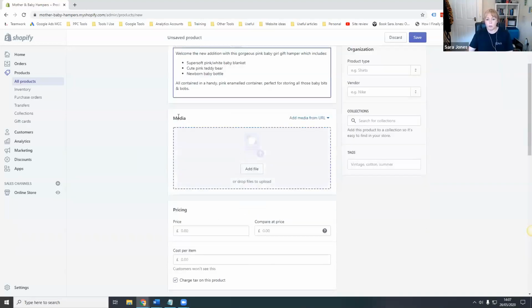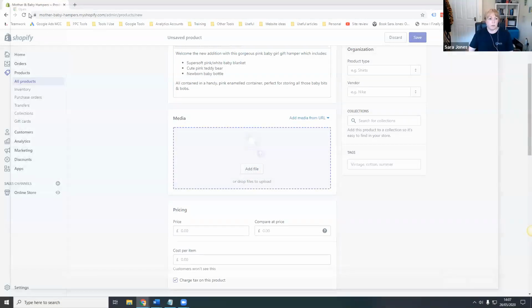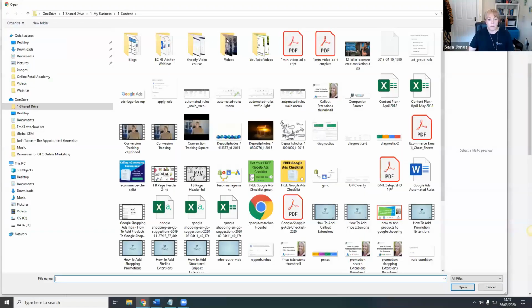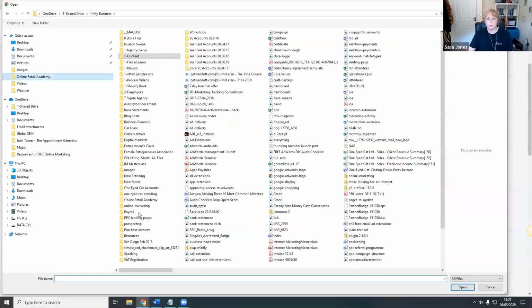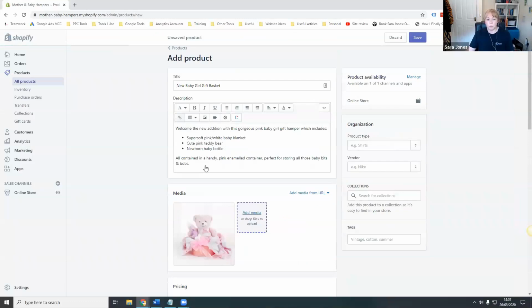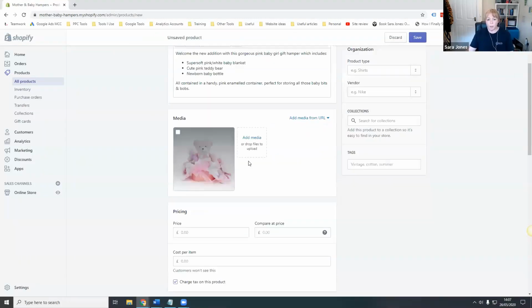And now we want our product image. I didn't go and find my, hang on. Right, here we go. It is my baby girl gift basket. So here's my product image. You can add multiple images here. You can add videos as well, actually. If you want to add multiple images, just keep adding, and then you can drag and reorder, because you'll have a main image. I know this isn't going to be right. I'll get rid of it in a sec.